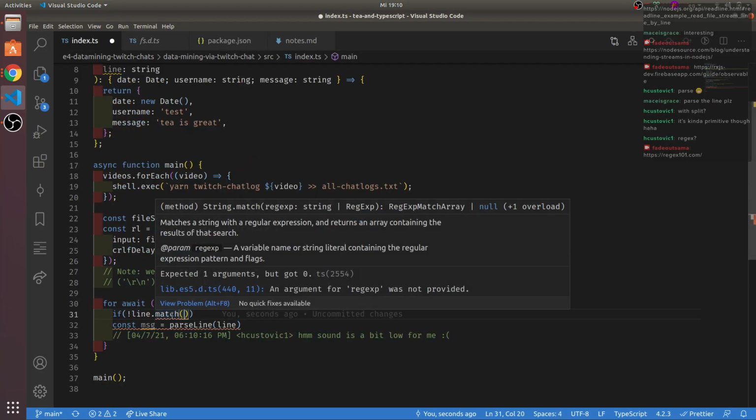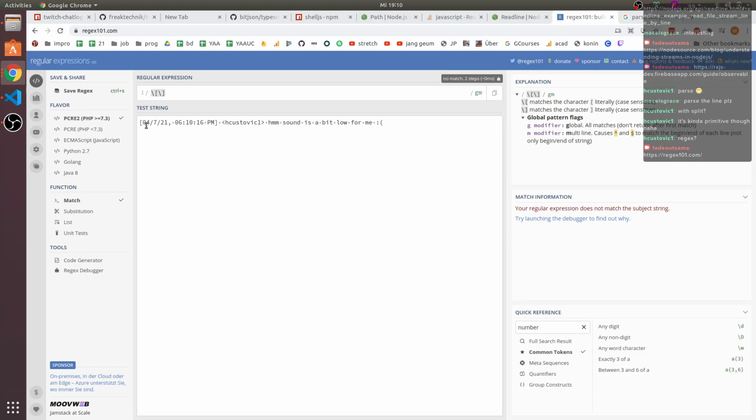So what I want to do is match it to have this part. So it is a digit. You can do \d and then /, which does not match for whatever reason.